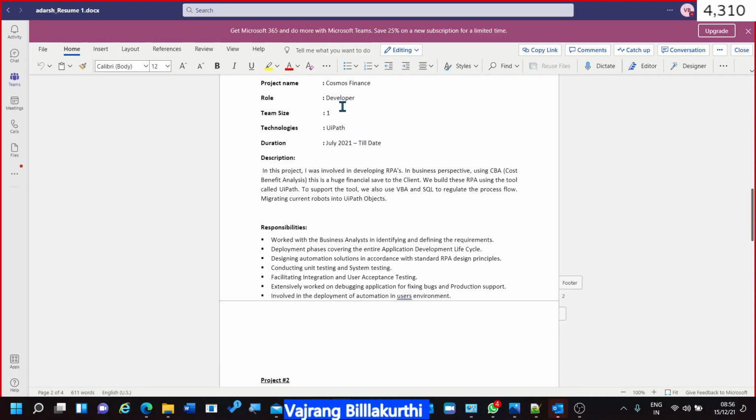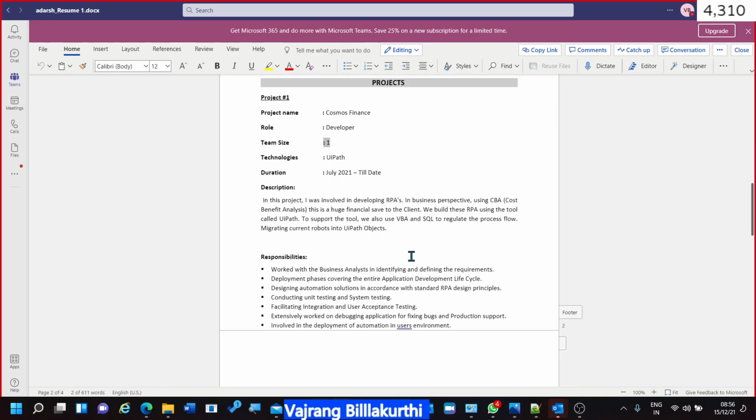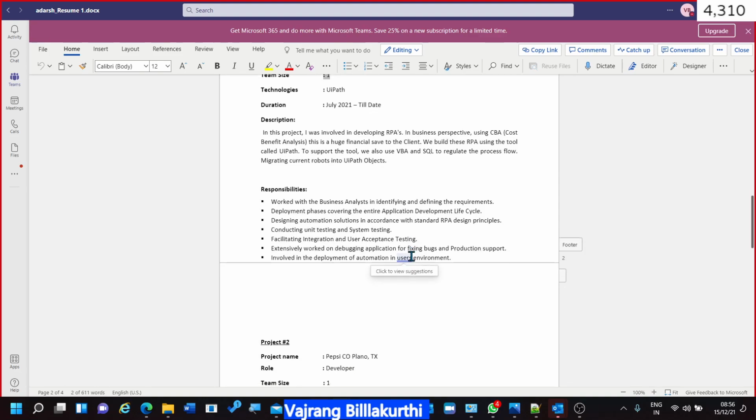Project team size 1. Don't keep team size as 1. You will be the team lead, team manager, team developer. Keep team size as 5 and your role. In this project, don't write that. We are already telling the description about this project only, right? I was involved in RPA development. So what sample I have kept is the same as the sample project. See, a sample is just a sample. You need to update your details according to you.